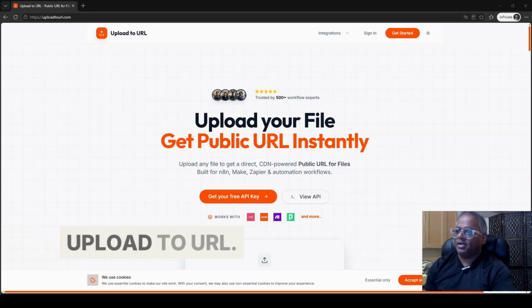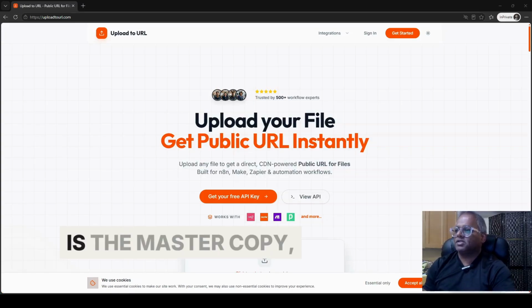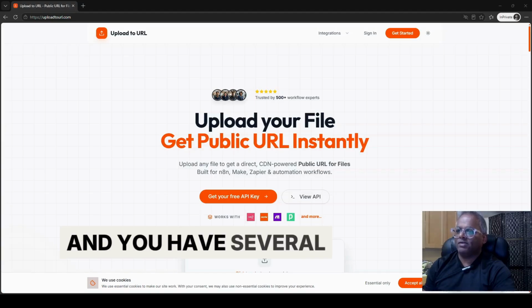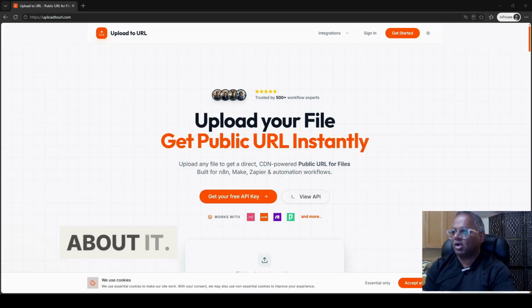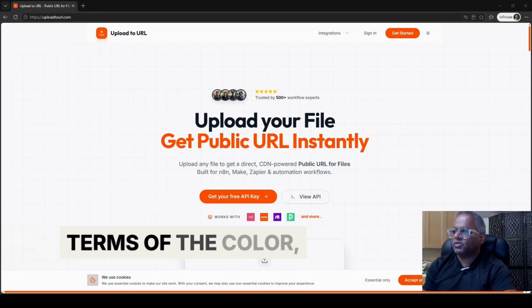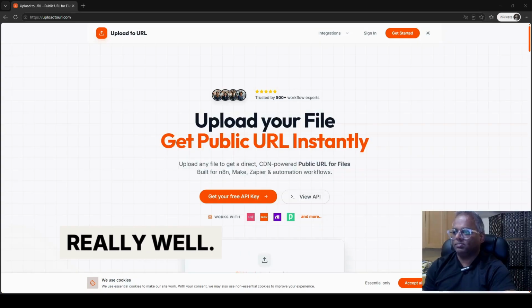Like right off the bat, "Upload your file, get public URL instantly." This is the master copy, and you have several calls to action throughout the site. I've seen the site a few times, so I can talk about it. "Get started," "Get your free API key," and so on. In terms of the color and the accent, it actually works really, really well.